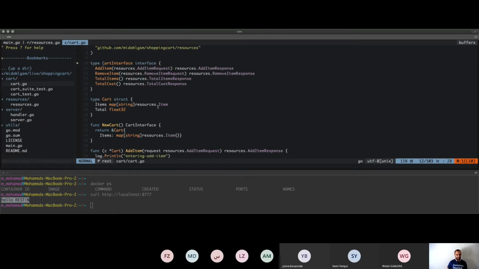So my cart, the structure itself, because this is an interface and I need to implement it. How I'm implementing it is using the cart structure that has simply a list or a map of items, and I added this small improvement as I see it, which is the total cost. Because in order to calculate the cost, you have two options.